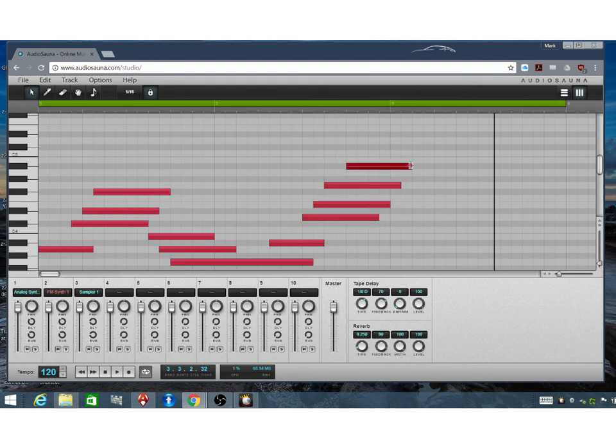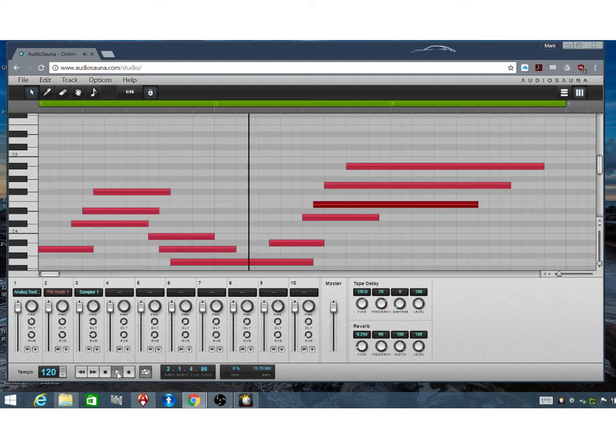What I'll do is I can extend this one all the way there, and then this one I'll extend only partly there, and so it kind of fades out a little bit that way. Let's see what it sounds like. Okay.